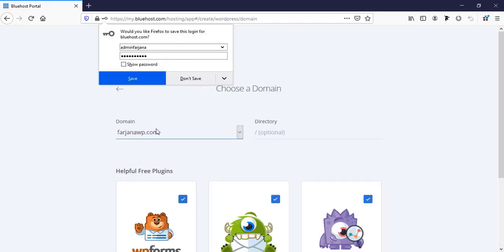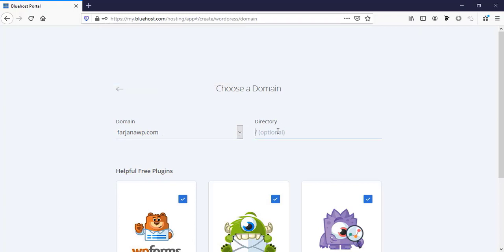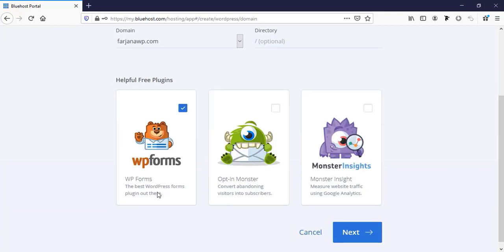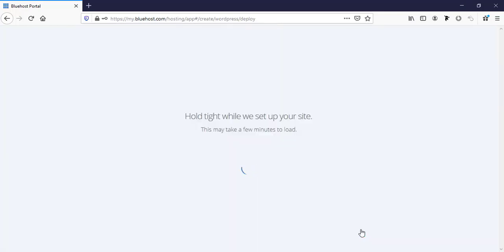And from here is the domain on which we are going to install our WordPress website, and here is a subdirectory option. If we want to install this WordPress in a subdirectory, in that case we can type some name, but this time we want to install this WordPress in our root directory, so we can leave it empty. And here are some helpful plugins. We don't need all these plugins. I'm removing these, and we can keep WP Forms. So now click on next.